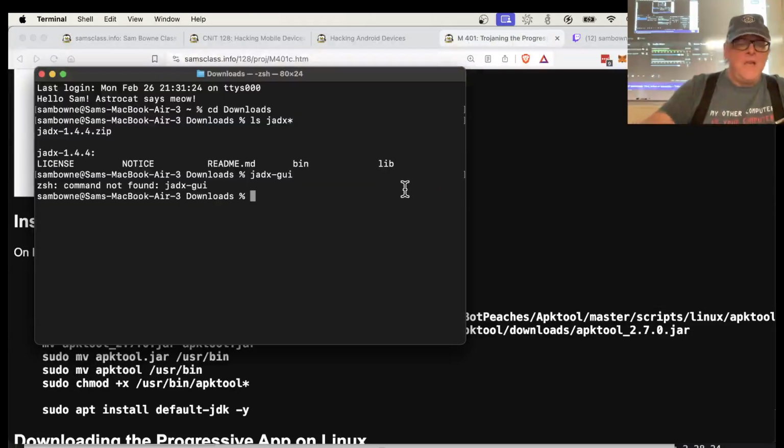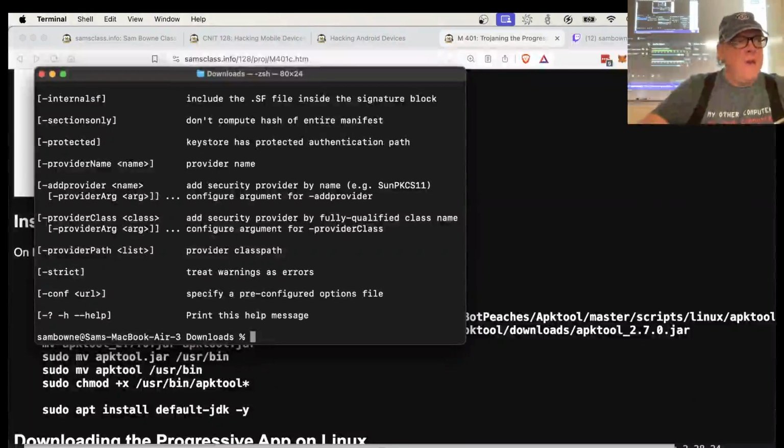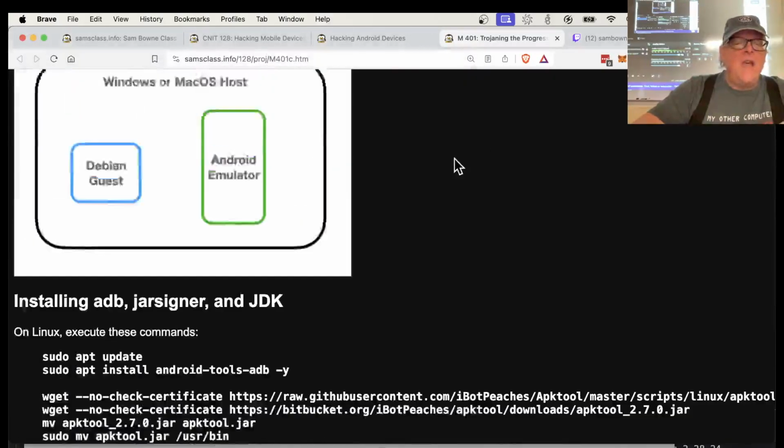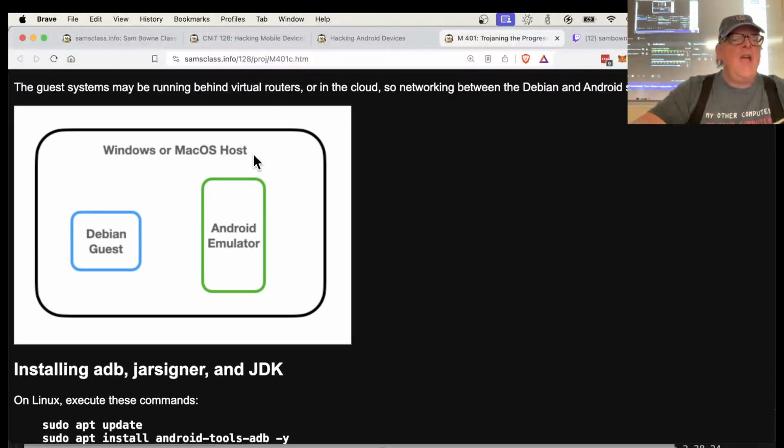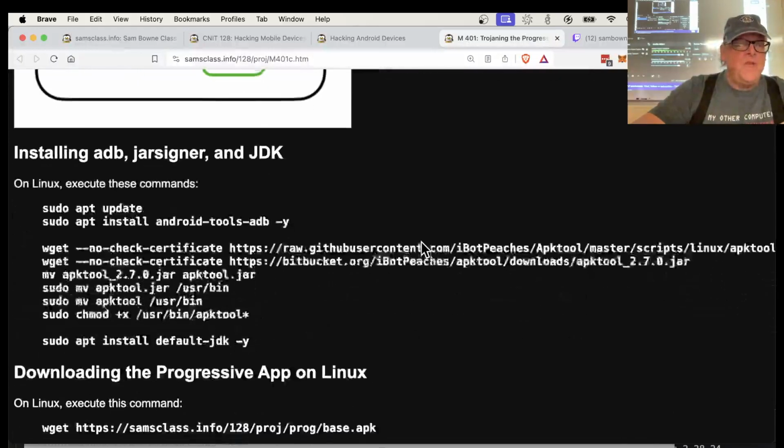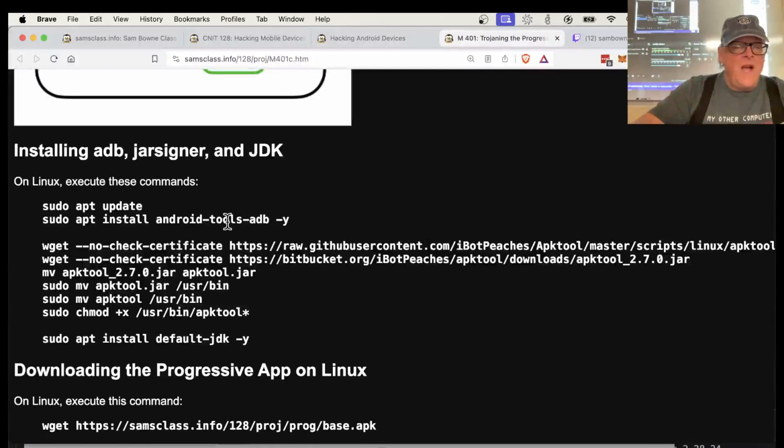Let's get a command line and see if I have jarsigner. I do have jarsigner. Then I think I'm fine. I don't think I need that Debian machine. I think it's enough to have my Android emulator and my Mac OS host here with these tools on it. I think I'll be fine.